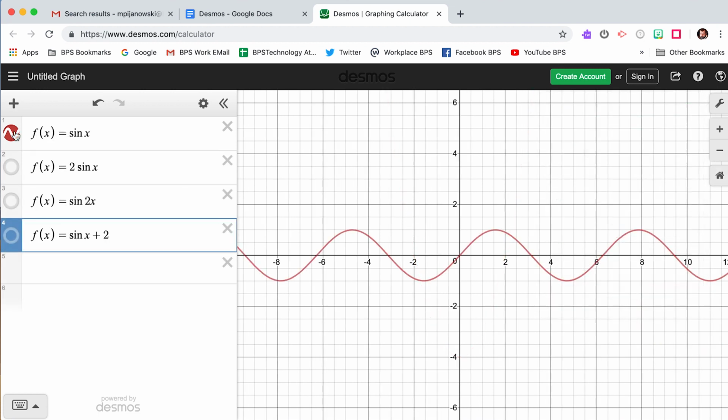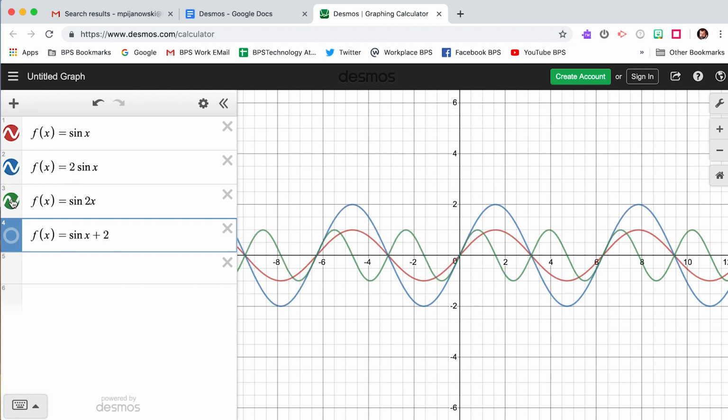This tool could be implemented into a classroom to help students visualize how changing a function changes its graph. Take, for instance, a graph of f(x) = sin x. Graphing f(x) = 2 sin x, f(x) = sin 2x, and f(x) = sin x + 2 side by side helps students visualize how changes to the equation will change the graph.